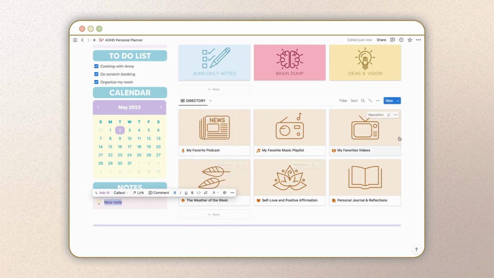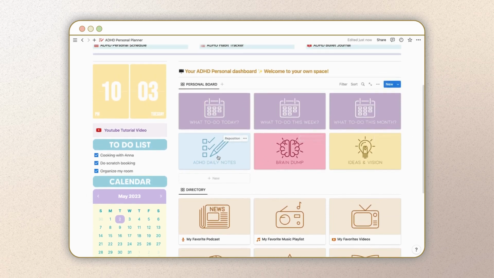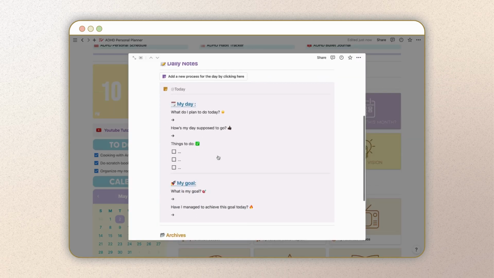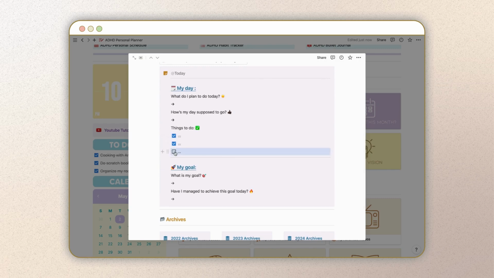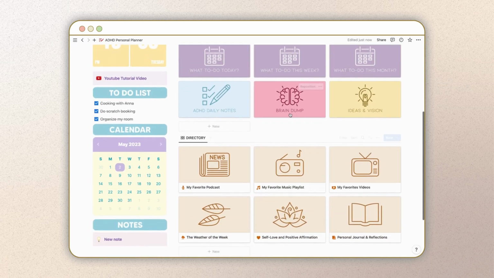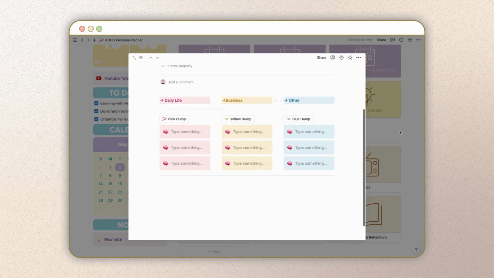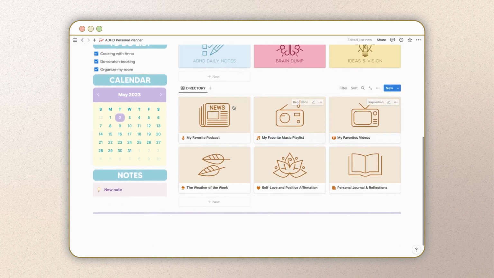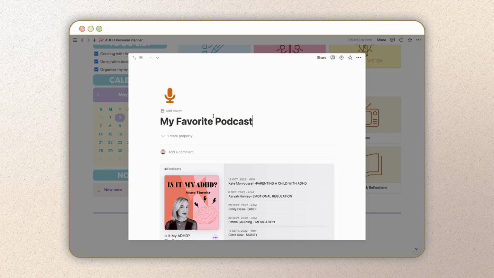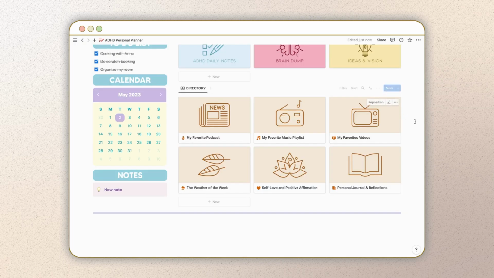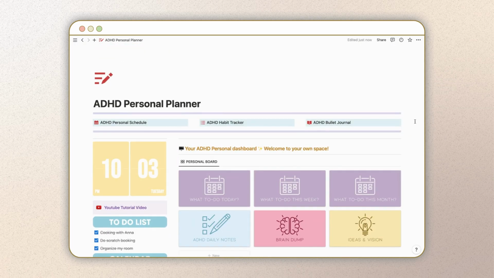In today's video, we're unlocking the power of Notion for those of us with ADHD. We'll create a personalized planner that's flexible, visually engaging, and tailored to boost focus and productivity. Ready to transform the way you plan and achieve your goals? Let's jump right in and supercharge your ADHD personal planner with Notion.